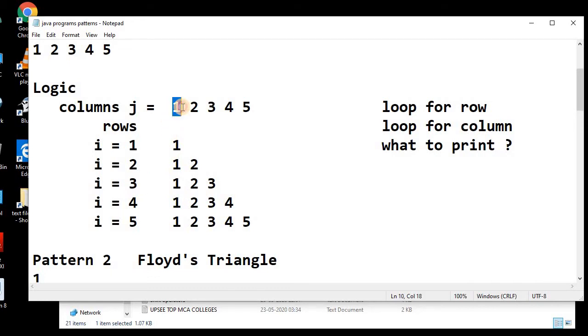Whenever we are into the column number 1, we can see in all the rows for column number 1, we are printing 1. Whenever we are into the column number 2, in all the rows, we are printing 2. And whenever we are into the column number 3, we are printing 3. So this is a static value. That means to print, we can use this variable j. Now let's see into the program.